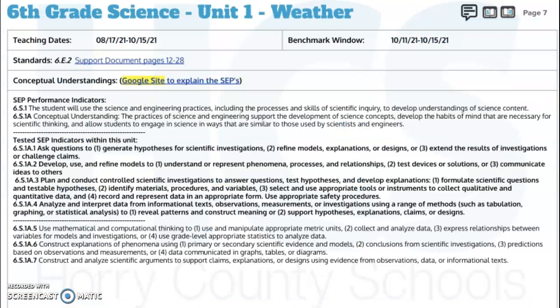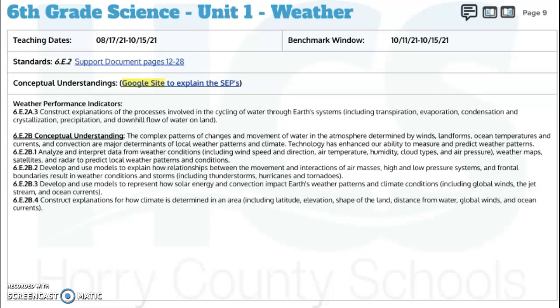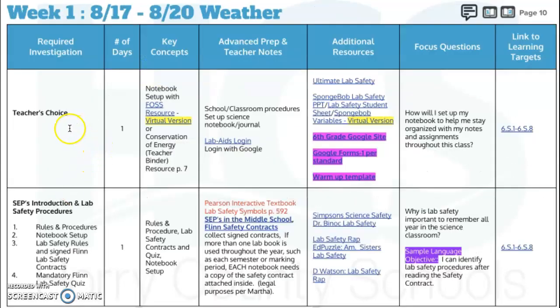So, again, I want to point out some things to those that might not have been around for a while. You might want to go to the Google site to look at the SEPs. Again, SEPs should be taught with the standards. Each section tells what the standards are as well as on the slides themselves. So this is our weather one.